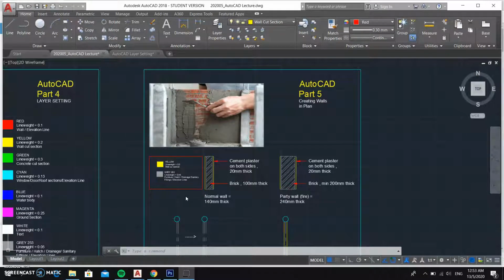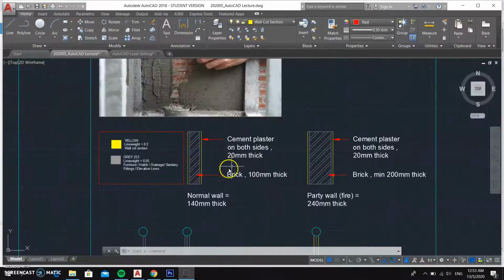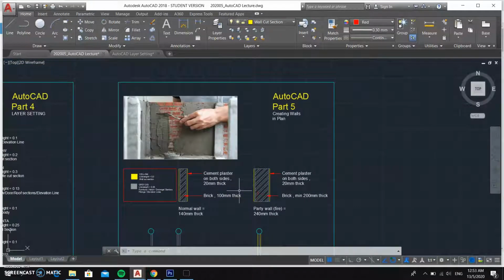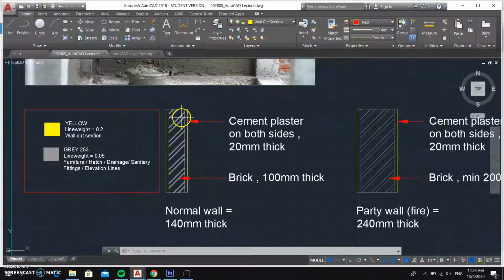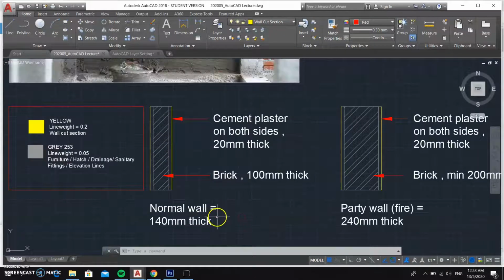Hello guys, welcome to part 5 of AutoCAD, and in this part I'm going to teach you how to create walls in plan view. So this is basically what a wall will look like in plan view and also in cut section. You have to know the details of a wall, which consists of two basic items. The first one is the main element, the brick. A normal wall will have a total thickness of 140 mm.